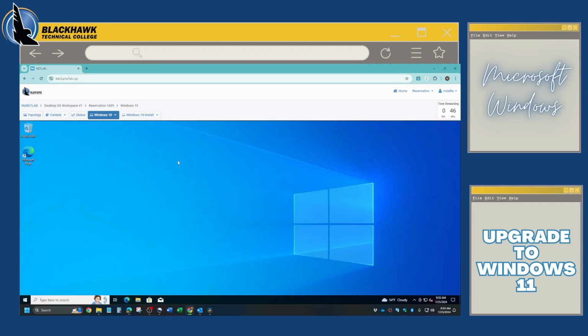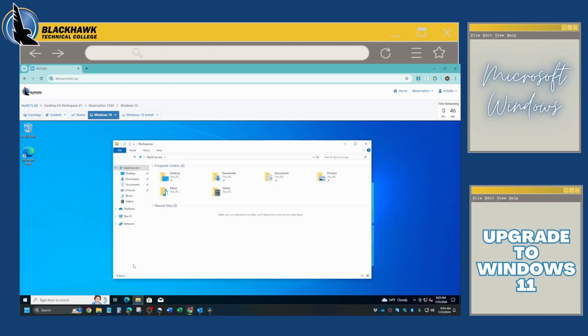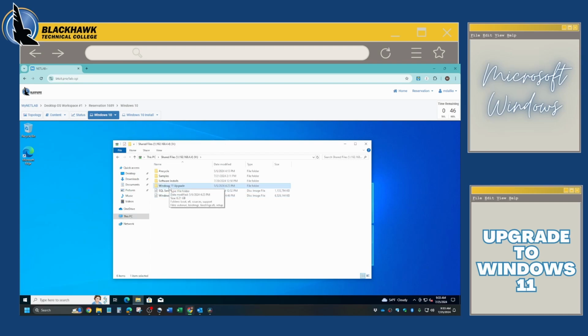Alright, at this point we're going to go into our folder view, go to this PC, and into our shared files. We are going to take this Windows 11 folder and we are going to copy that to our desktop. So by copying it, we'll have a local version instead of the network version, because for this to work for us, one of the next steps is going to disable the network connection on this computer, because one of the new updates that Windows has does not work with the NetLabs infrastructure, so we'll have to work around that.